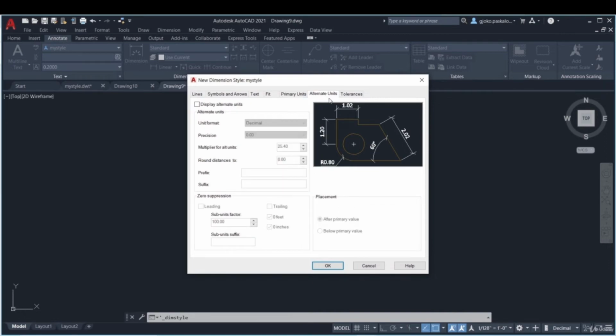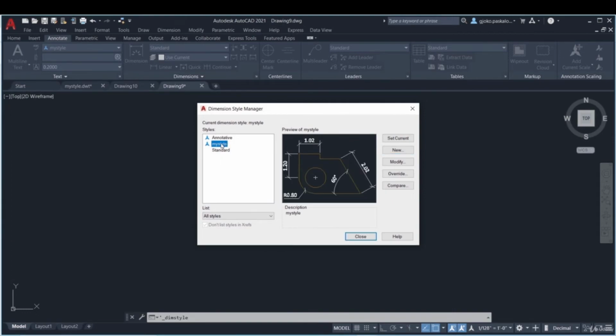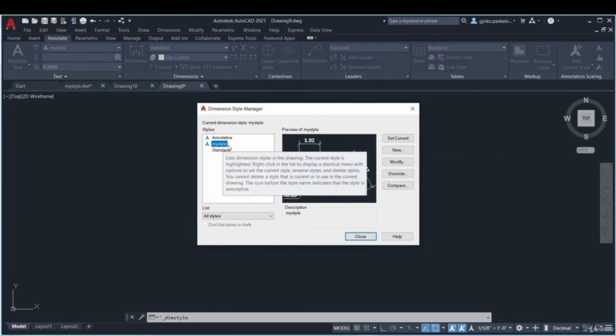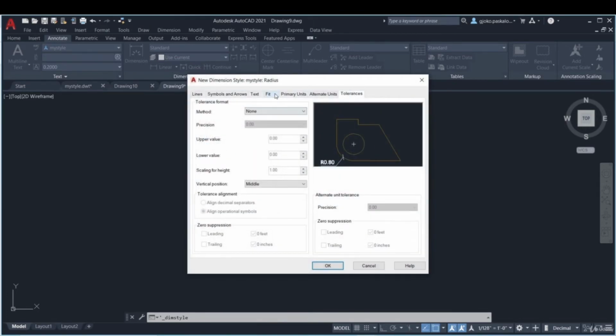Also, there is a section for alternate units and tolerances, and go check them out and make your dimensions according to your needs. Let me just show you this. If I select the same name, we can make some changes for, let's say, a group of dimensions. Let's choose the radius one, and you can see the radiuses actually have the same style that we created, but we can make some modifications that apply just for the radius dimensions.